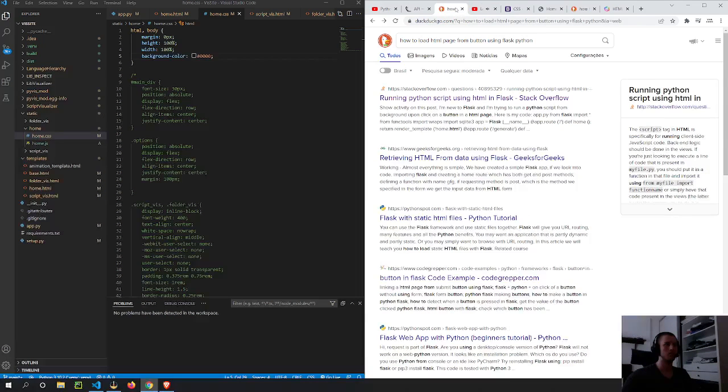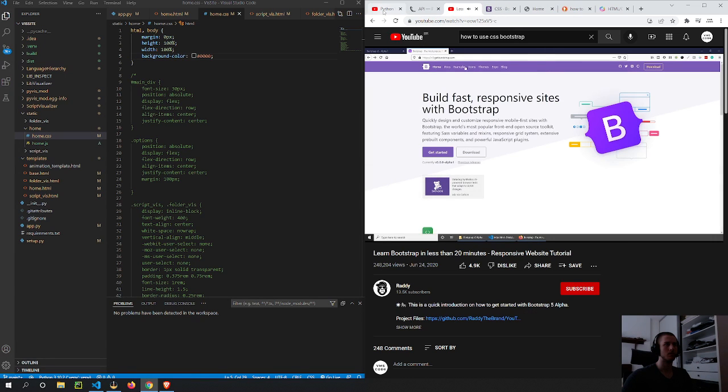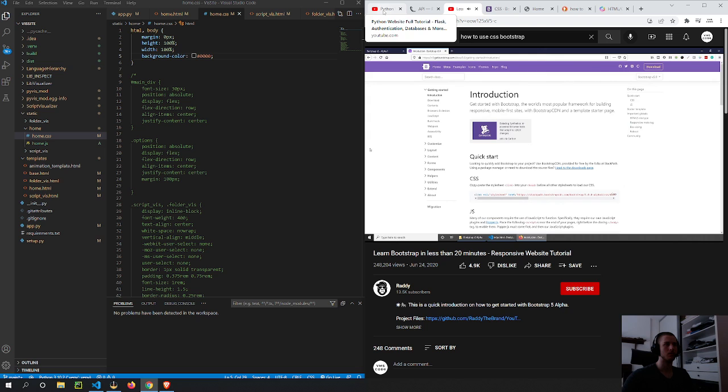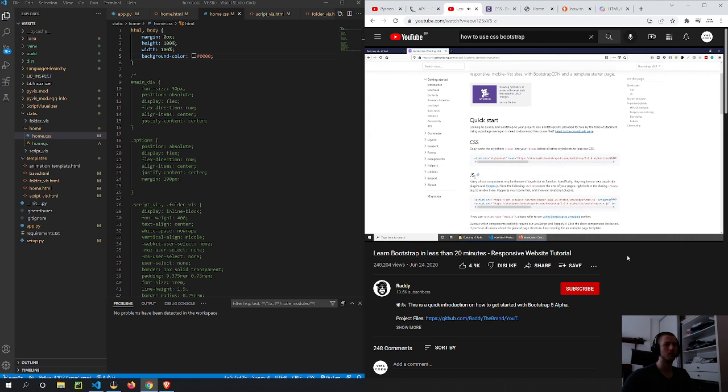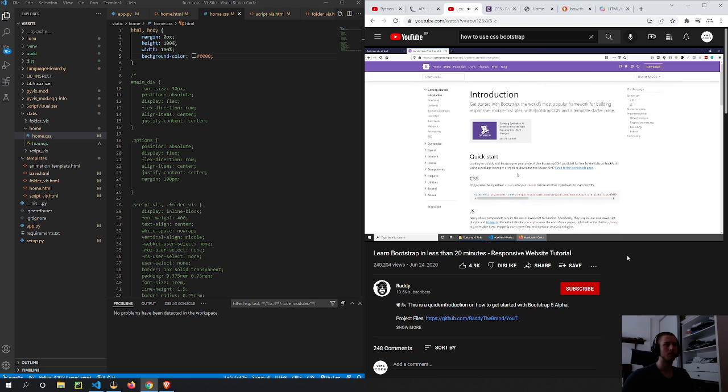To get started with the latest version of Bootstrap, go to v5.getbootstrap.com and click Get Started. Now, there are 2 ways of getting started. The quick way is using the Bootstrap CDN, which we can include the CSS and the JS files into a project. And the other way is by downloading the source files of Bootstrap and then including them into your project. Today, I'm going to show you how to use the Bootstrap CDN.